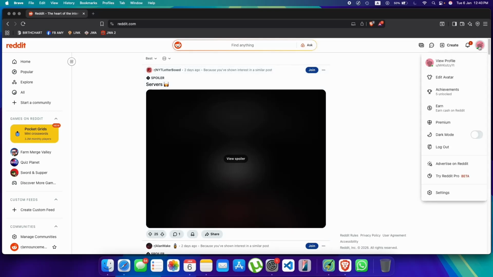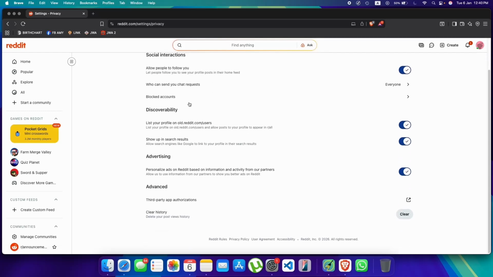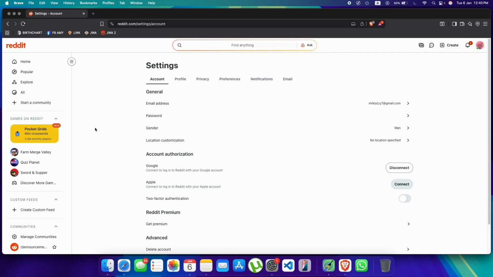And once you've done that, simply go ahead and click on the settings right over here. And now once you've done that, head into the privacy right over here. And then you can simply go ahead and look for the NSFW. You can also go ahead and look at it on the accounts tab or even on preferences.